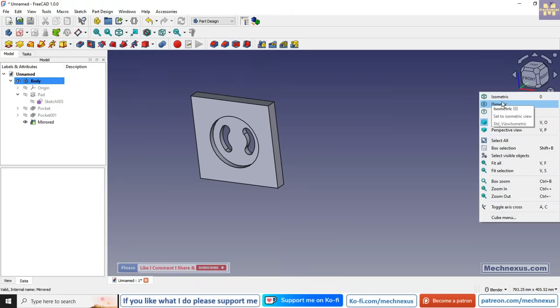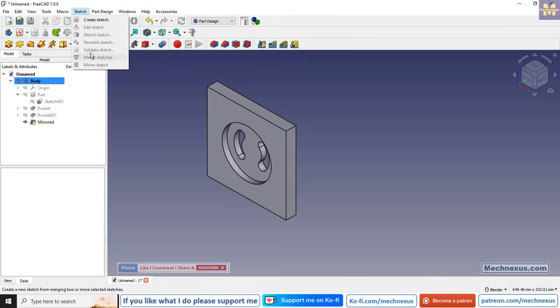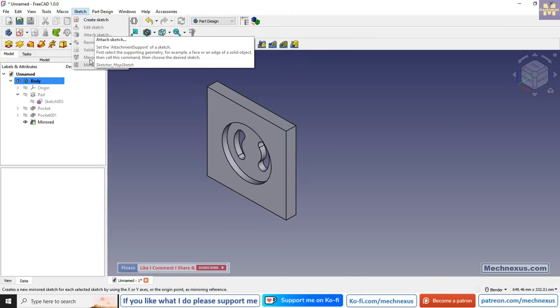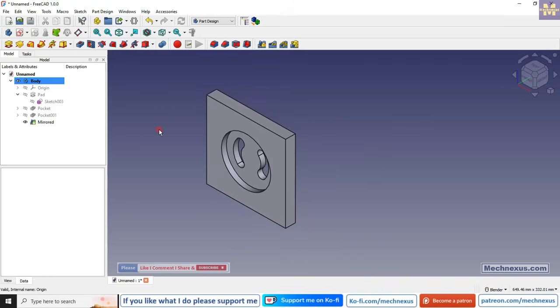So this is a very small tutorial to understand the merge sketches option in the FreeCAD Sketcher workbench. If you see this Part Design workbench, the sketcher options are not there, but if you expand it, you will see the awesome tools of the Sketcher workbench. So this is all about this tutorial. Thank you for watching and thank you for your valuable time.